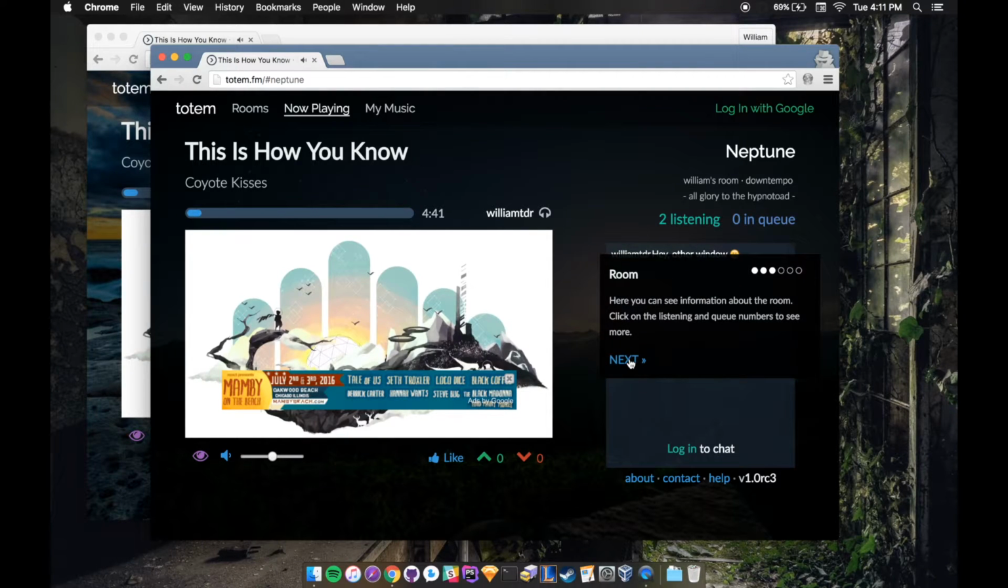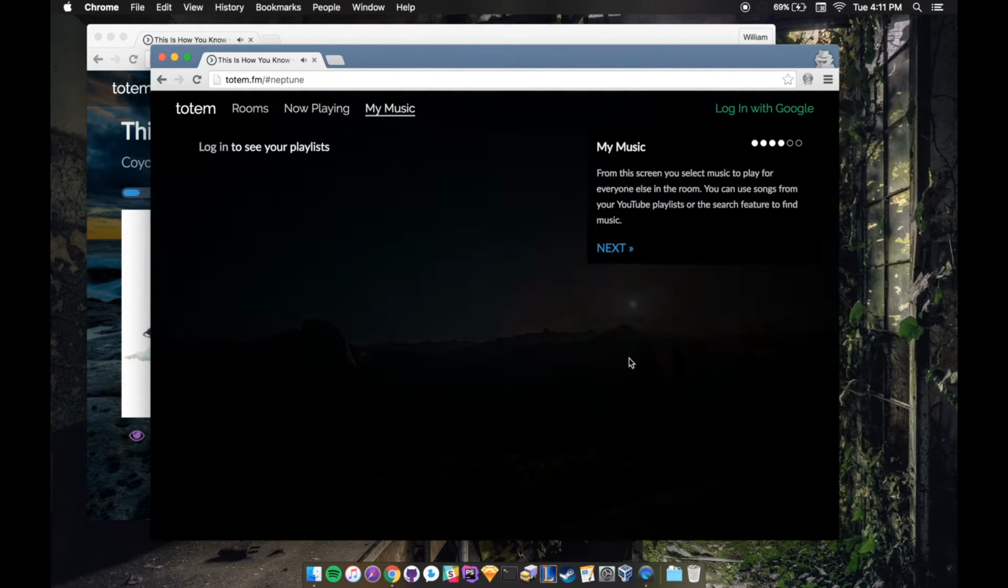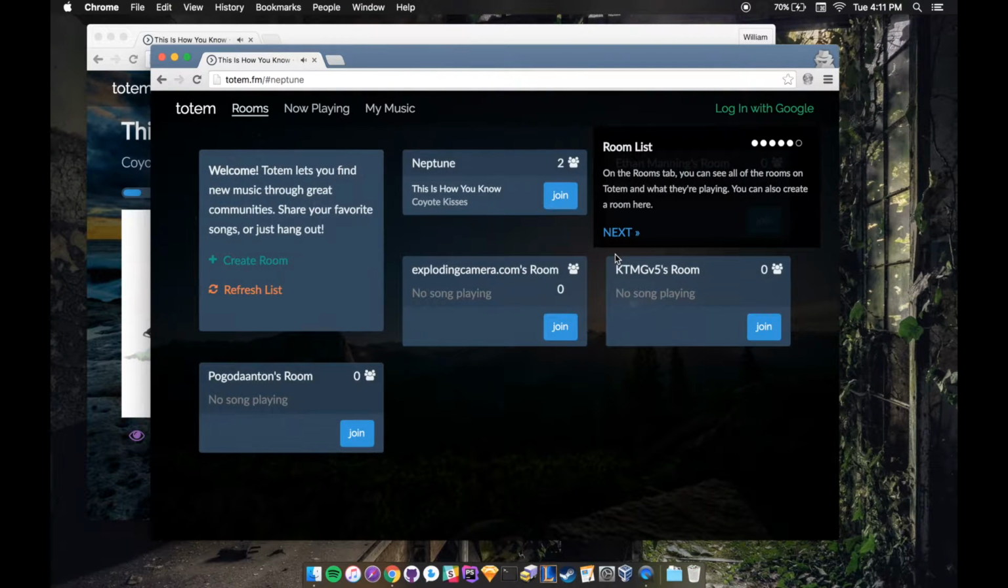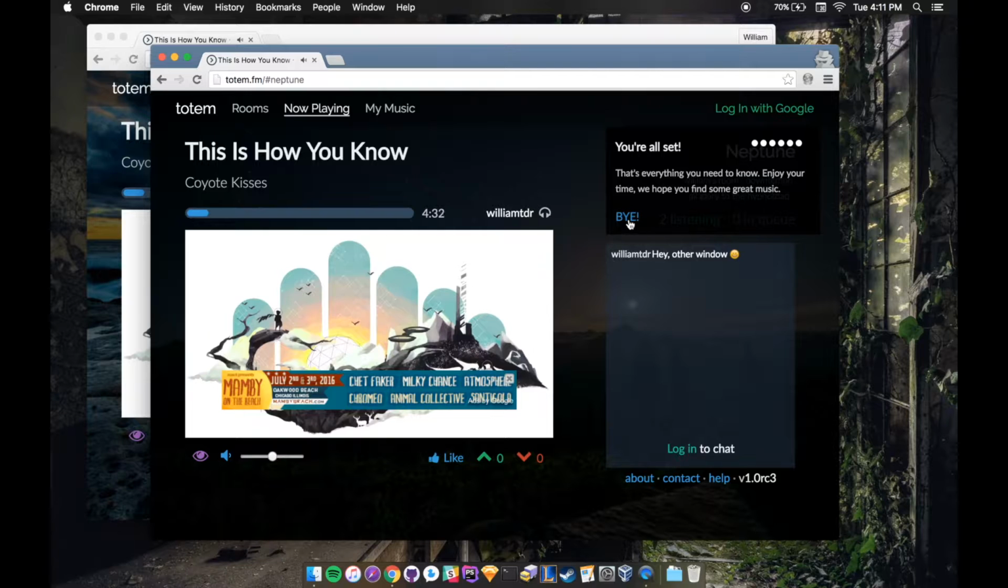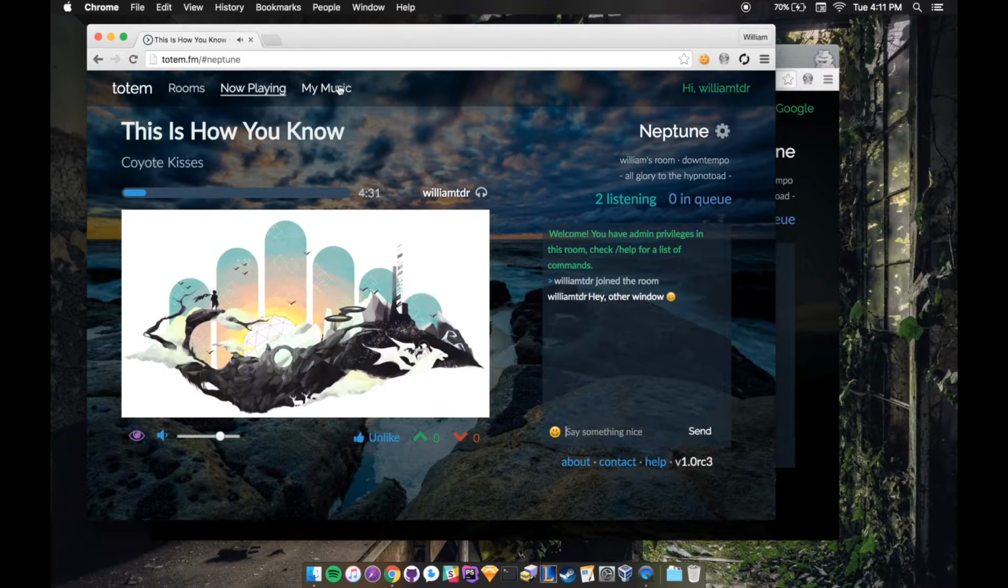And so as shown in the tutorial, here's the main room screen. If we go into the My Music screen, that's where you'll see your YouTube playlist and search. And this is the room list, or all the different communities that are on Totem that you can join.